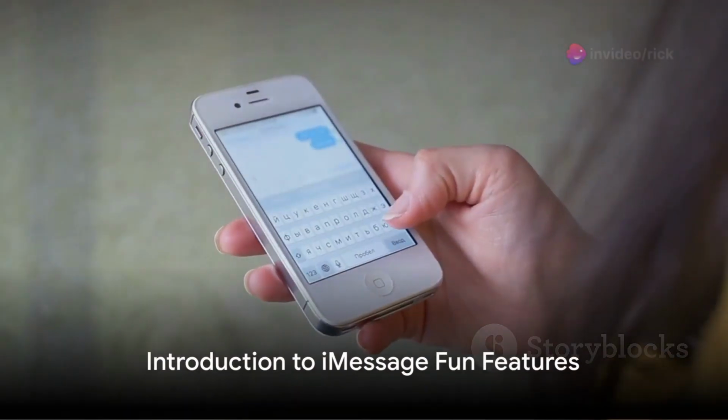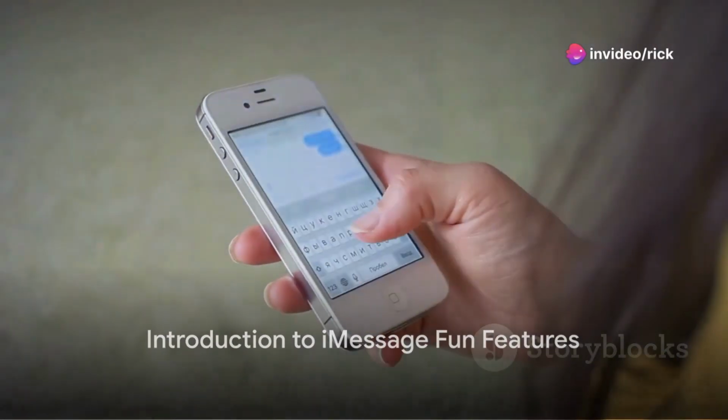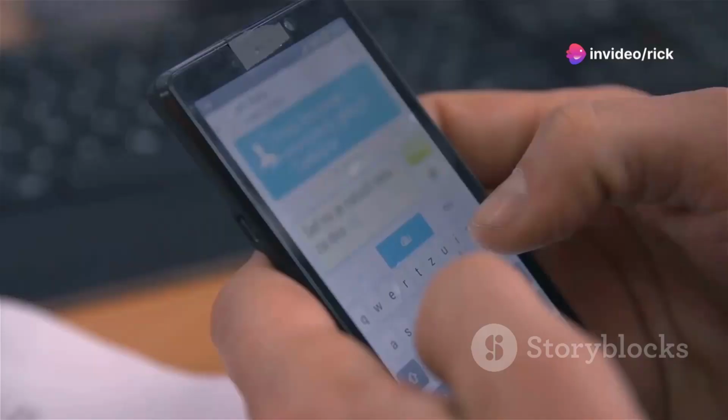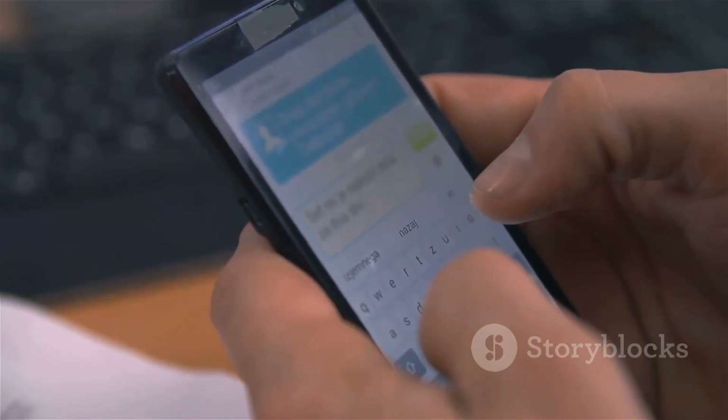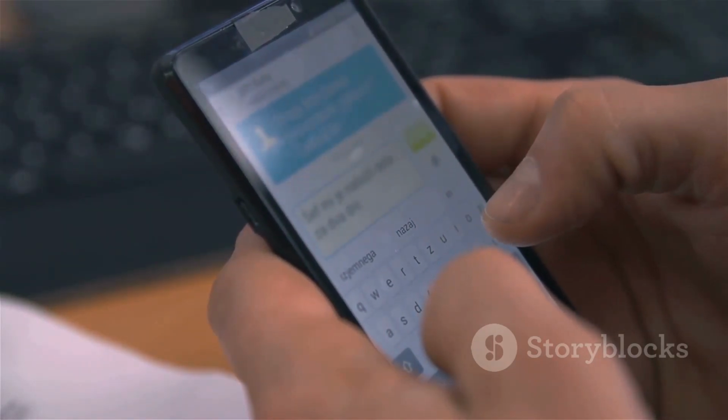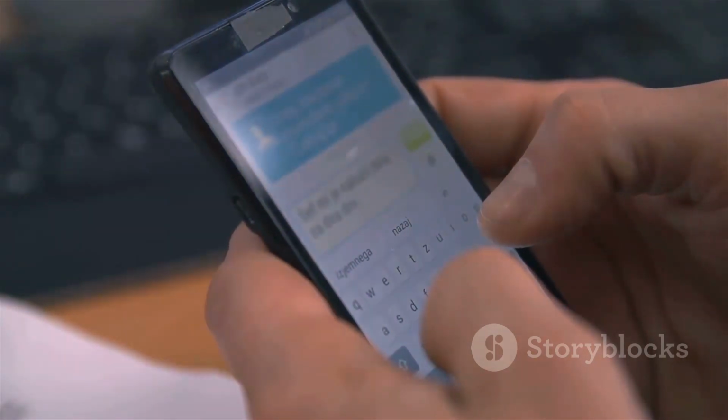Ever wondered how to make your iMessages more fun and interactive? Well, today we delve into the world of iMessage's hidden gems. Features that will transform your texting experience. This video is your guide to uncovering these treasures.